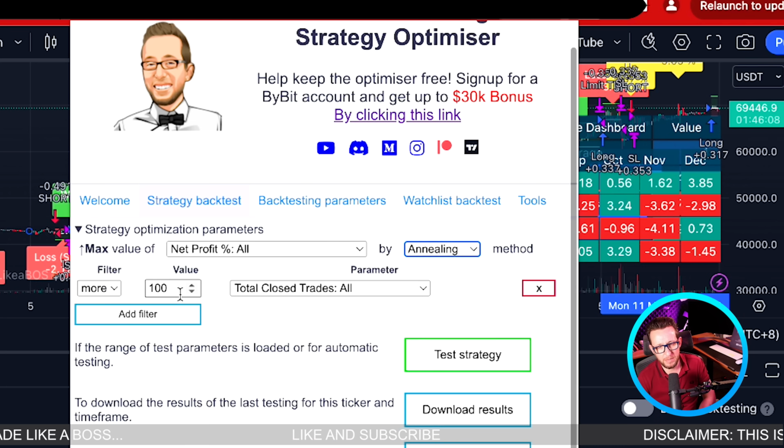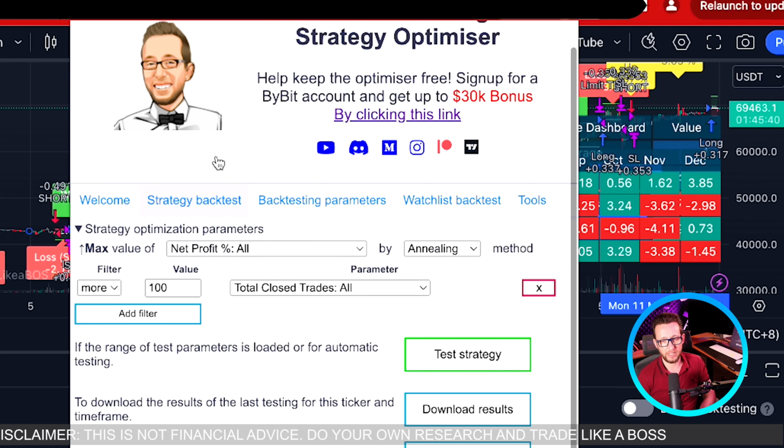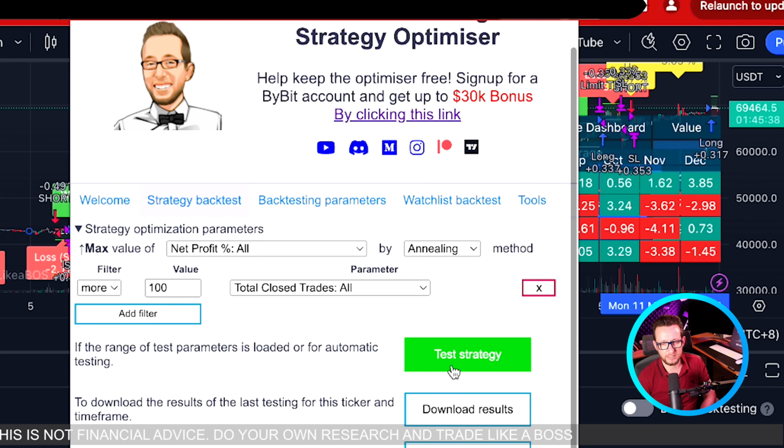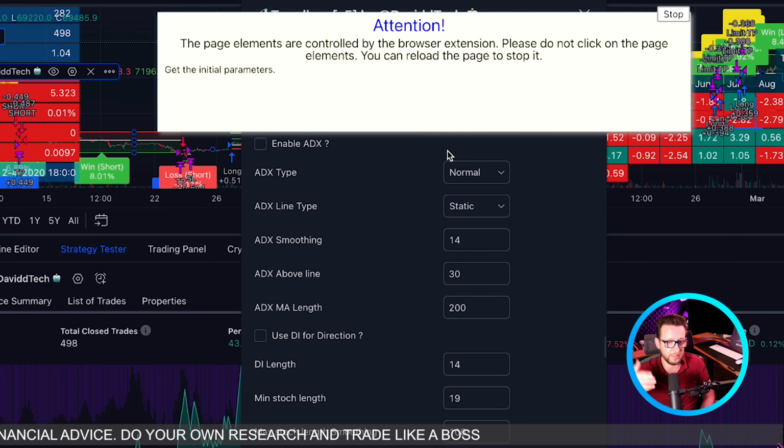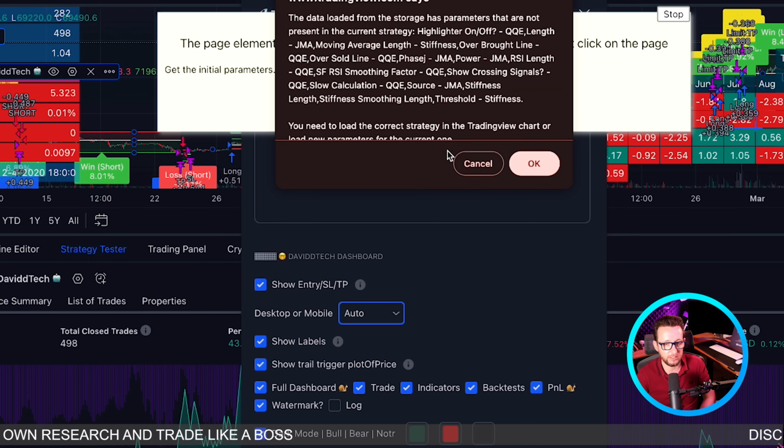I'm going to use a minimum number of trades set to 100. If you have deep backtesting, I suggest you use deep backtesting as well, and I suggest that you set the start date to as far back as you possibly can. And then we go back over to the strategy. We're going to click start testing. It's going to go through all of the settings so that it creates a kind of small database of all of the settings.